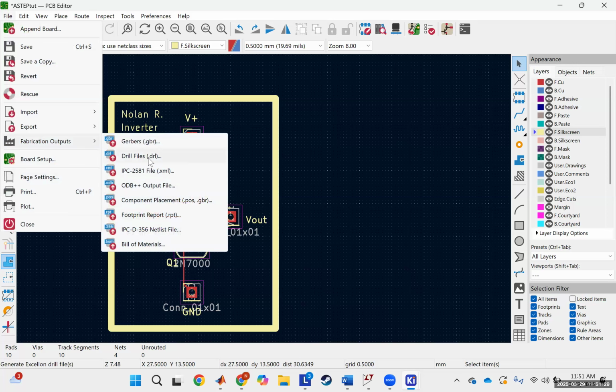So over here, there's other fabrication outputs. And most of these are actually just different file types. Think about how music can be an MP3 file, it can be a WAV file. It's a different format of fabrication file that you can send to manufacturers. But the most popular are Gerber and drill files. And then you can also export a bill of materials.